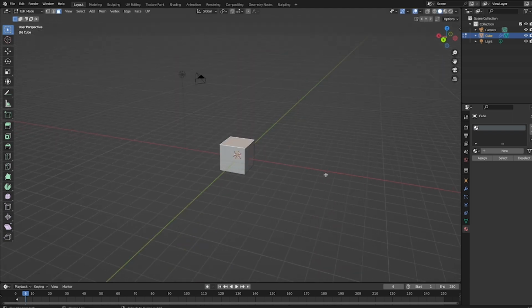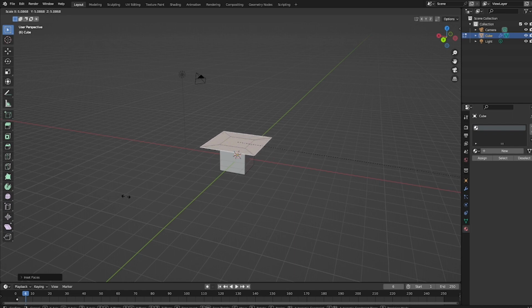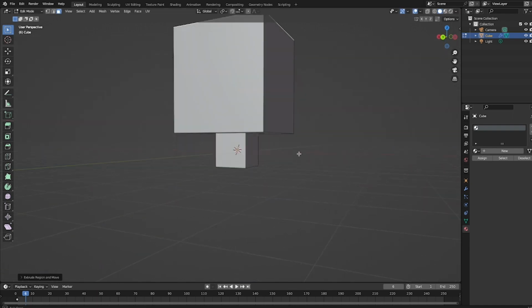Yes, so I went to the face of the square. I hit I, what did I say? What was it called? Inset, yeah. And then you can hit S to scale. And this will make it so that you can do the opposite and make a much bigger square than you initially had.